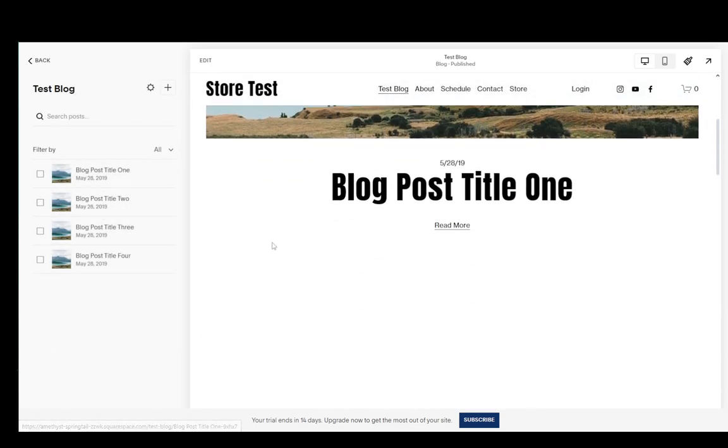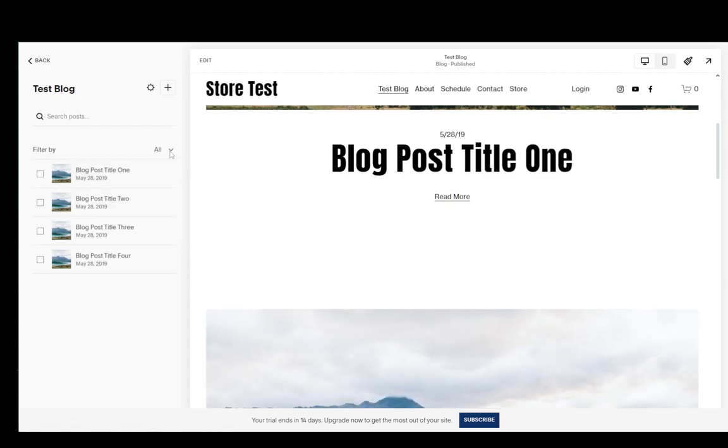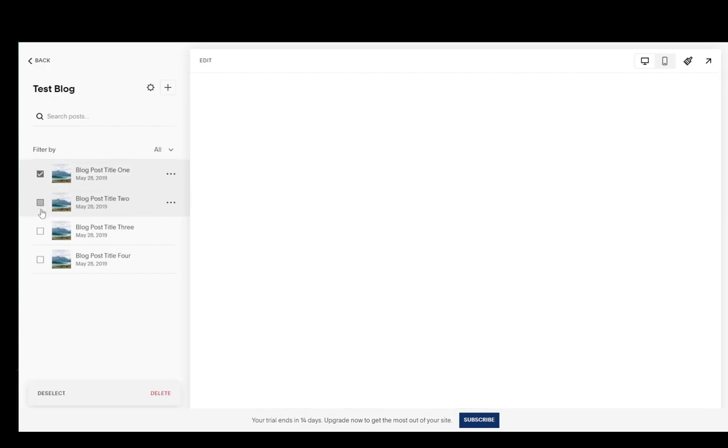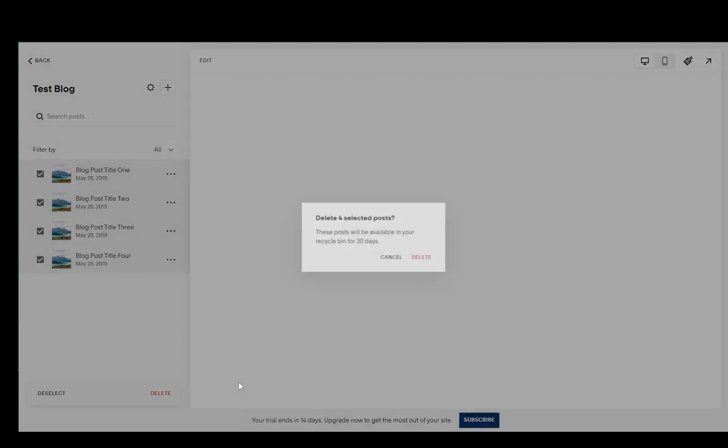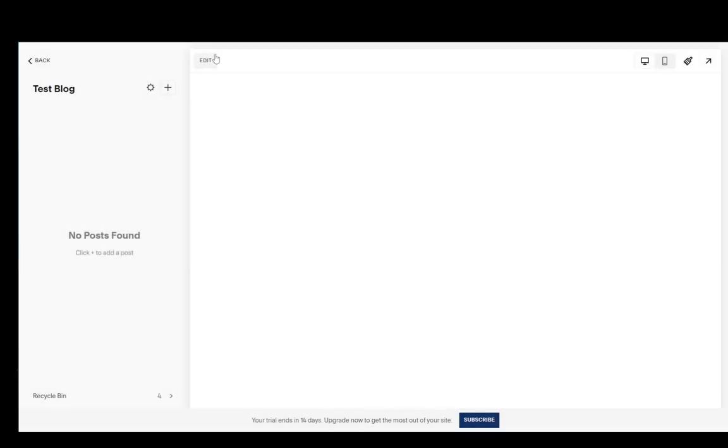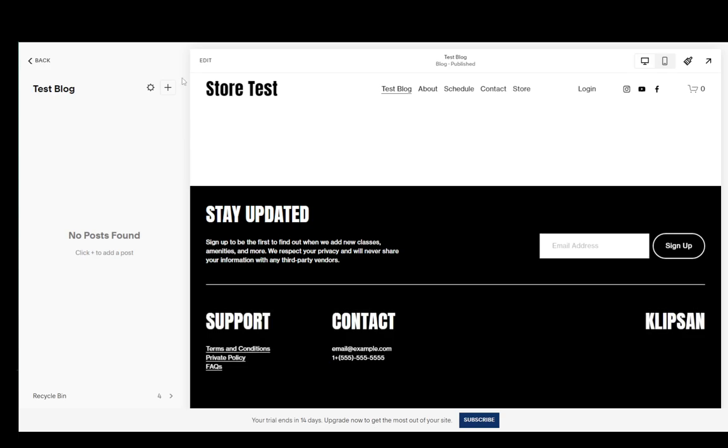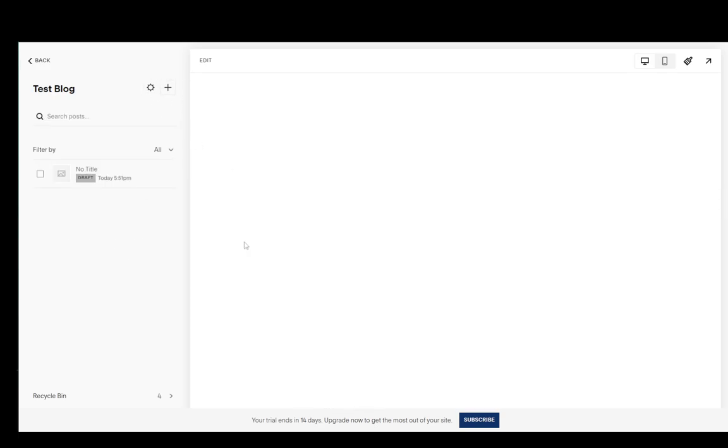If you click on blog content, that's going to show you these placeholder sort of pages or posts that have been made by Squarespace itself. So just select them all and delete them if you don't want them. And you can also edit them in the top left if you want, but it doesn't really matter. And to create a new blog post, just click on this plus over here.